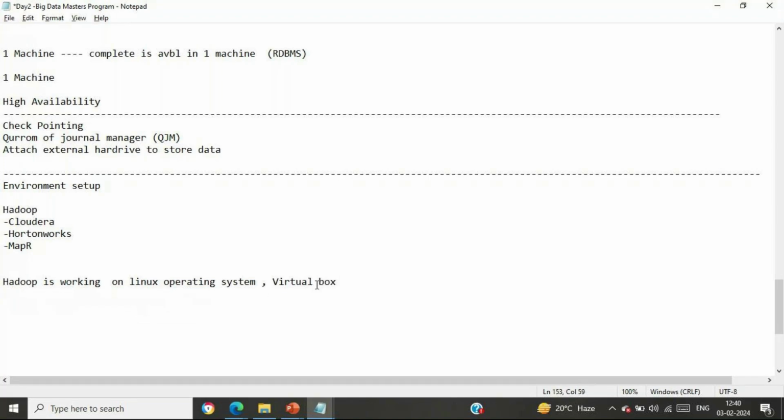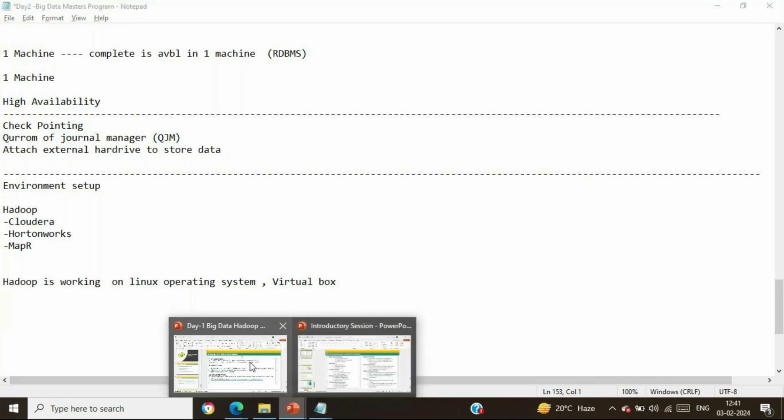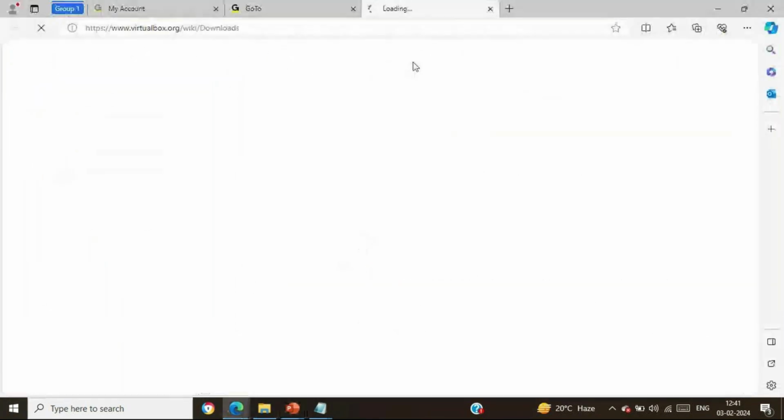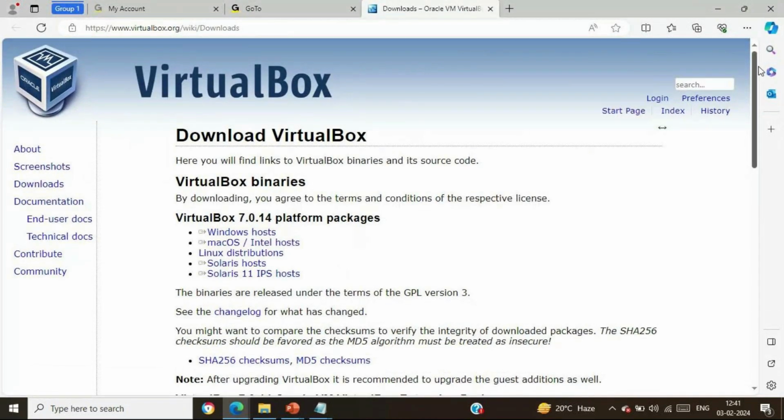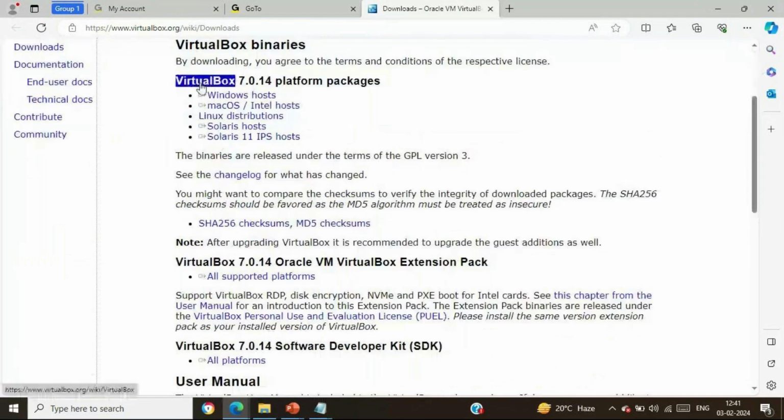So what is VirtualBox doing? It provides you an environment. It is going to provide you a Linux kind of environment so that you will be able to import Hadoop over there, and then you will be able to work on Hadoop. Once you click on the link which I have shared over here, this website will open, and then you need to download VirtualBox.